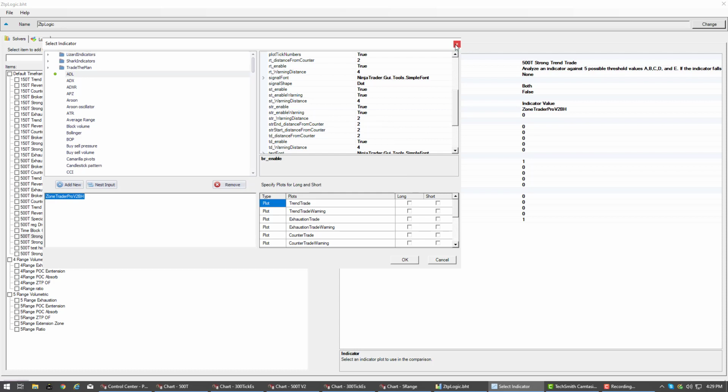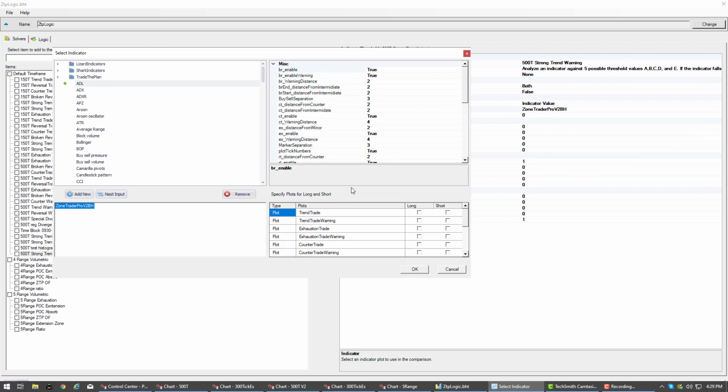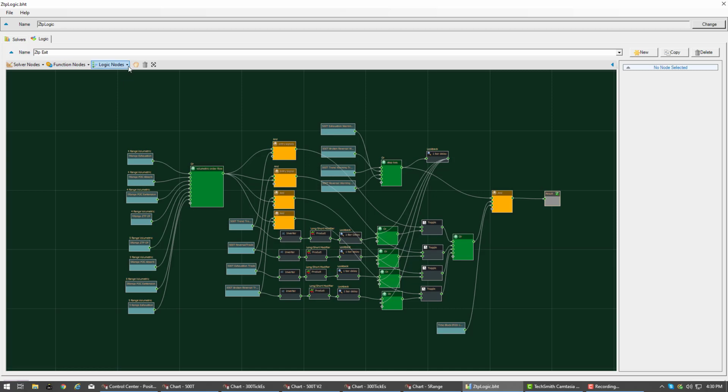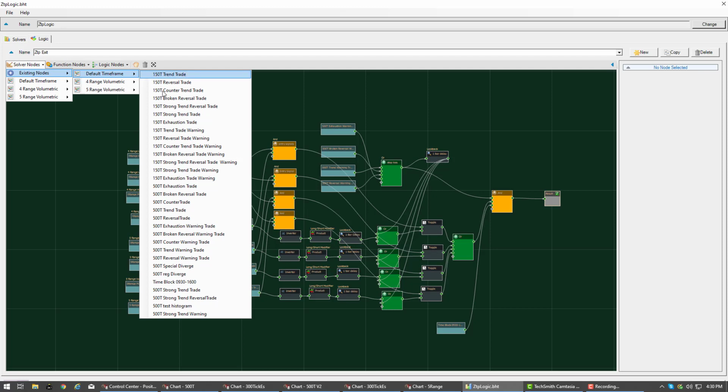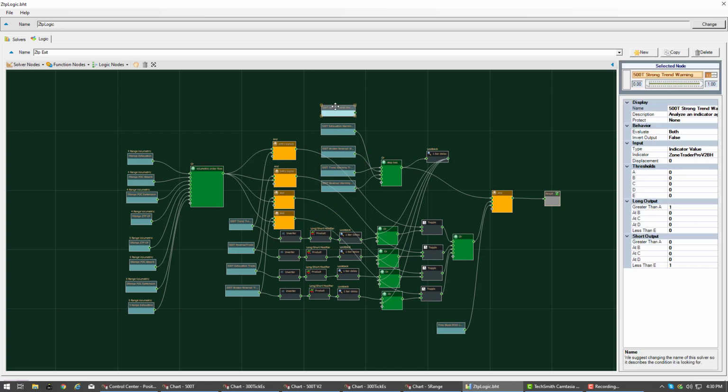So since both of these are good to go, we come back here, the settings are fine. Now we just need to tell Bloodhound what to look for. So we come here and we say that we want to find the strong trend trade warning. We click those and we say OK. We now have a strong trend trade warning solver. So what we want to do is drop that onto the chart, and we want to place that up here with the other warnings. And then this is the easy part. We just connect that to that OR node.